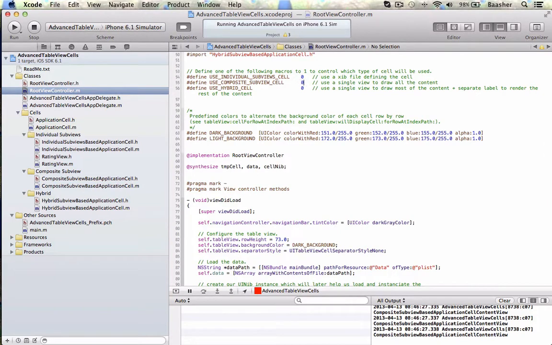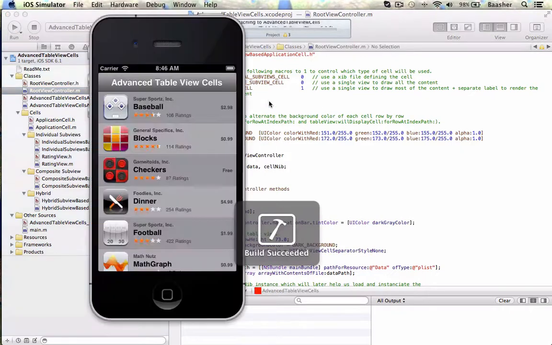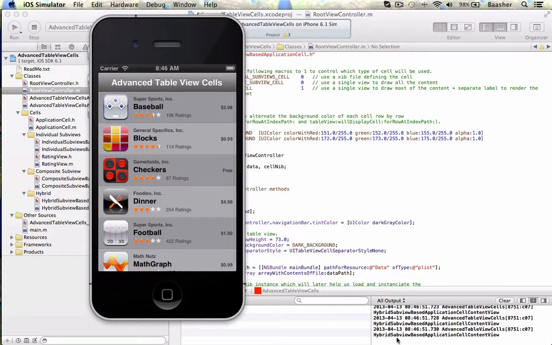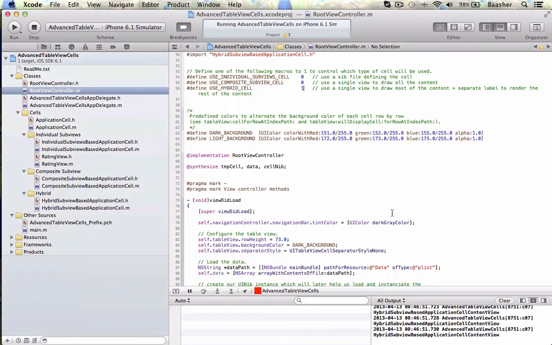So we are making custom table cells, and we are making them in three different classes. That's what this whole sample is about. So I'm going to see now a hybrid subview based class. And I'm going to drill down into these three classes later on.